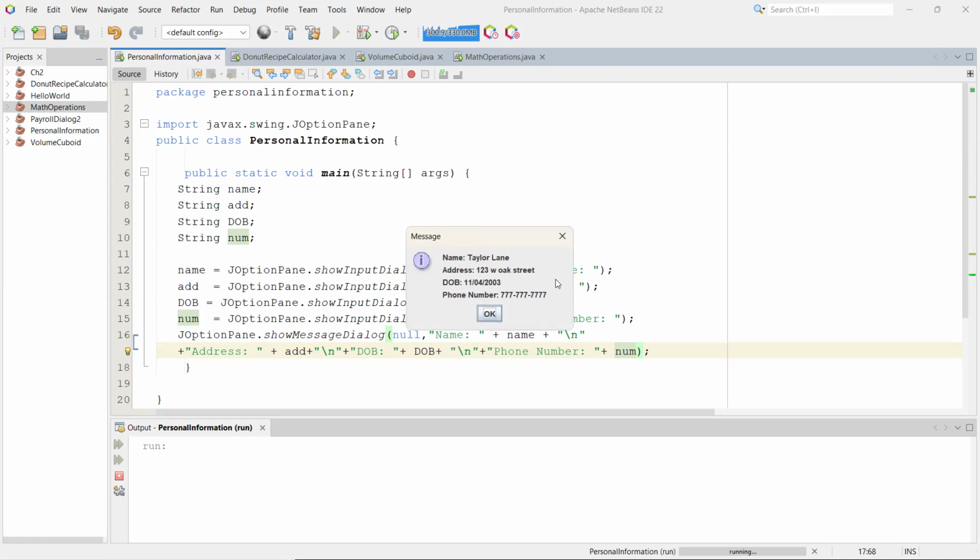Boom. And it prints out name, Taylor Lane, address 123 West Oak Street, date of birth 11/04/2003. Phone number is all these sevens. Boom. There we go.